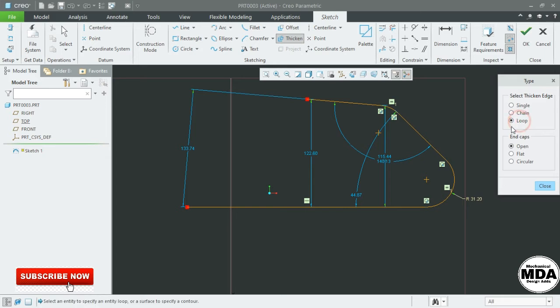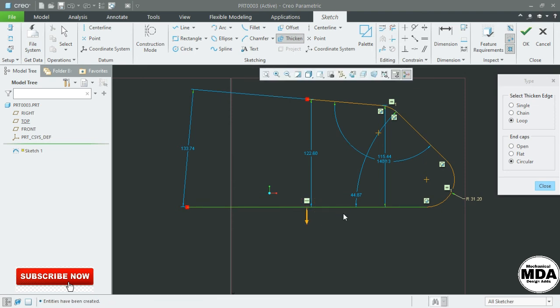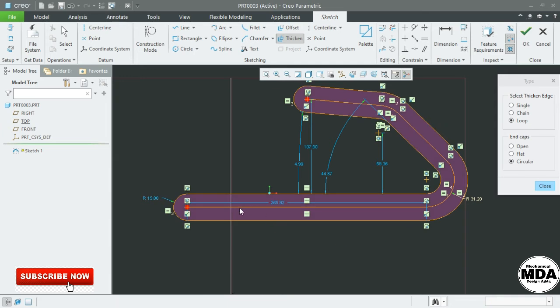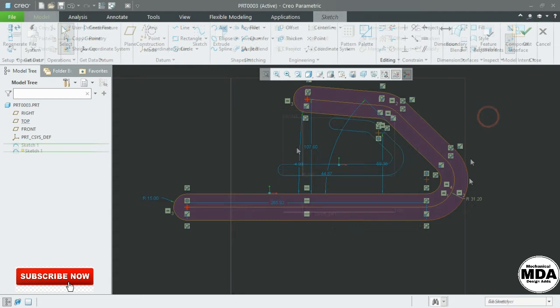So here is the thicken loop. Here select the circular end. So here I am selecting first entity only, it will take a loop. So here I am giving 30 and 15 like this. It will create circular ends.